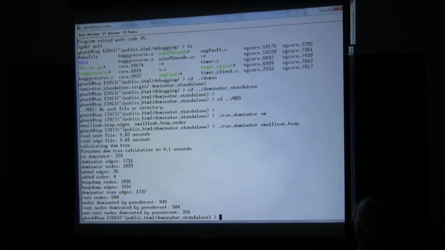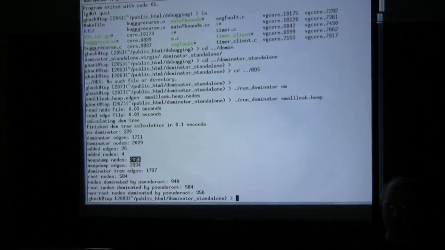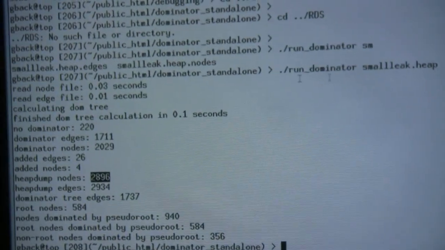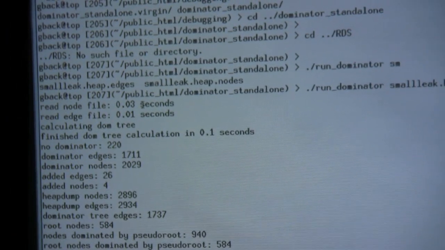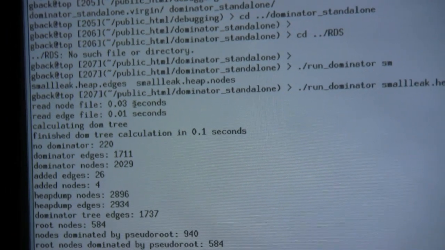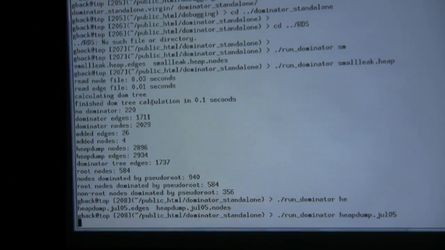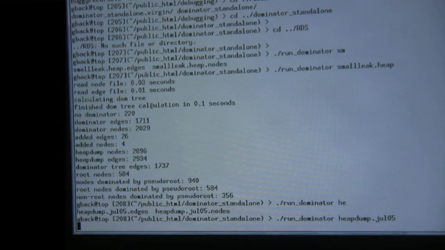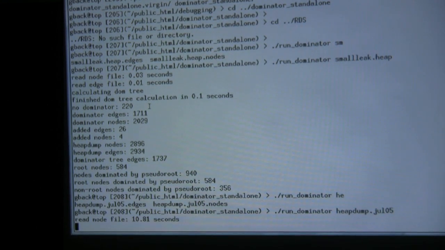So this is a heap with, what, 2,800 nodes, and it ran in 0.003 seconds. Now, in this work, we're dealing with large heap dumps, such as this one here. And a large heap dump, it takes 15 seconds just to load in the data, and then it just runs and runs and runs and runs. In fact, it never finishes, okay, at least as far as we can see.